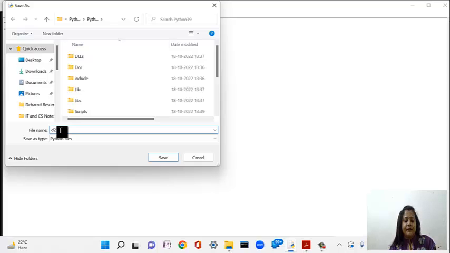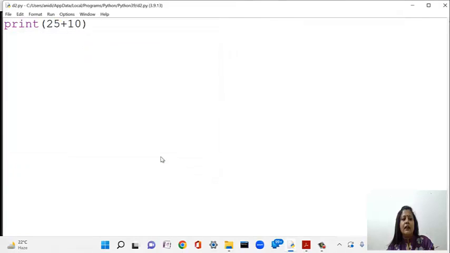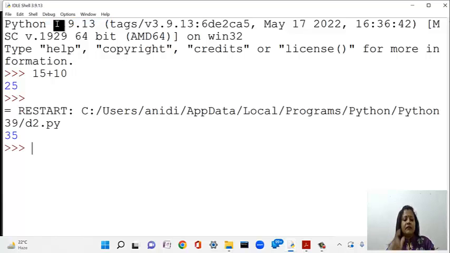Children of class 7th and 8th, each and everything I will explain you practically. You have to know from the base level of Python. So what is the extension of the Python file? It is .py. Save your file. And how will you execute your program? Click on Run and then Run Module. Otherwise, you can also press Control and F5 to execute your file.